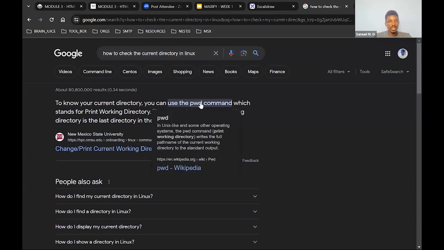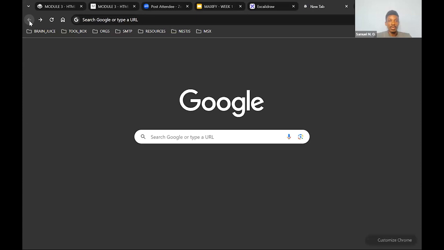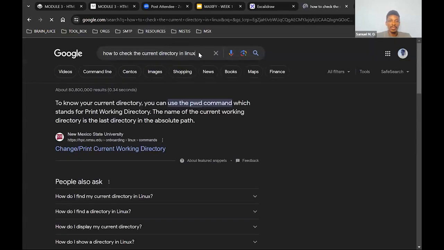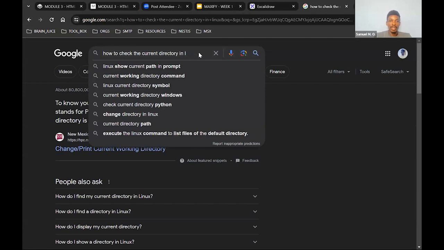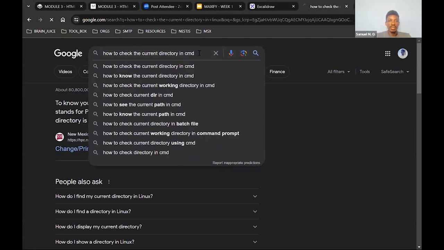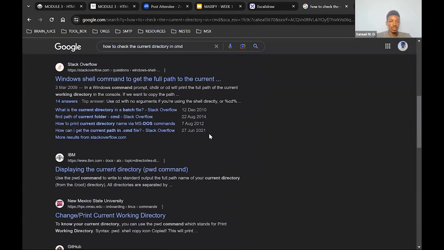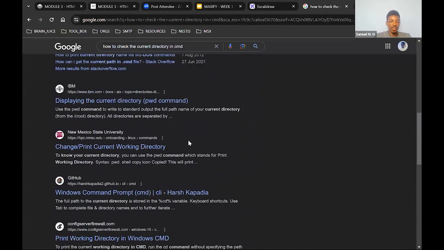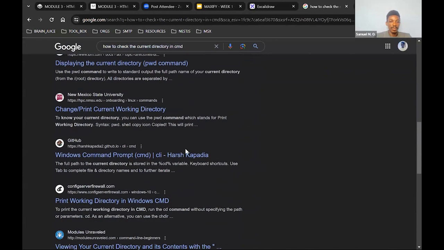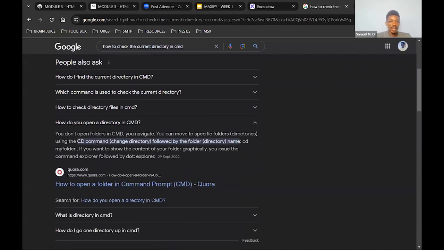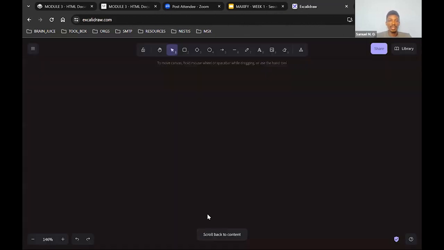command. Pwd, that's just the command. Let's see how to do that in CMD. I think it works for both of them. Let's see. CD is the change directory command, which we already talked about. All right, so let's go and try that out and see.